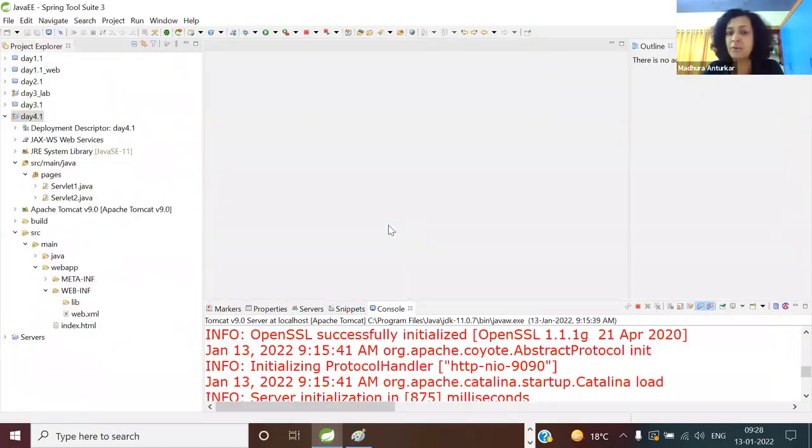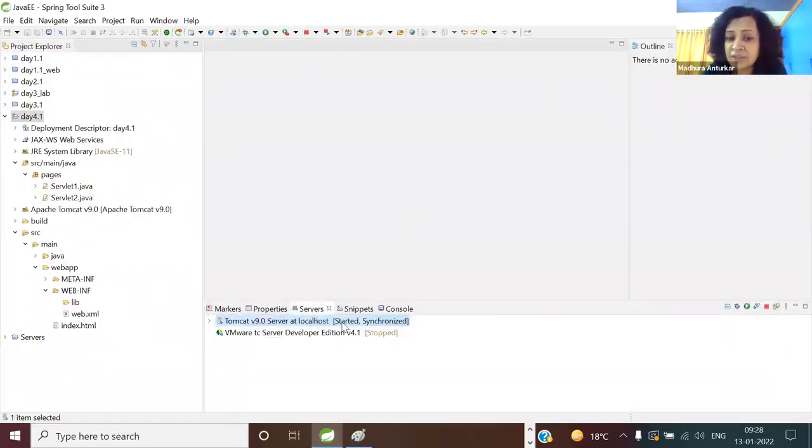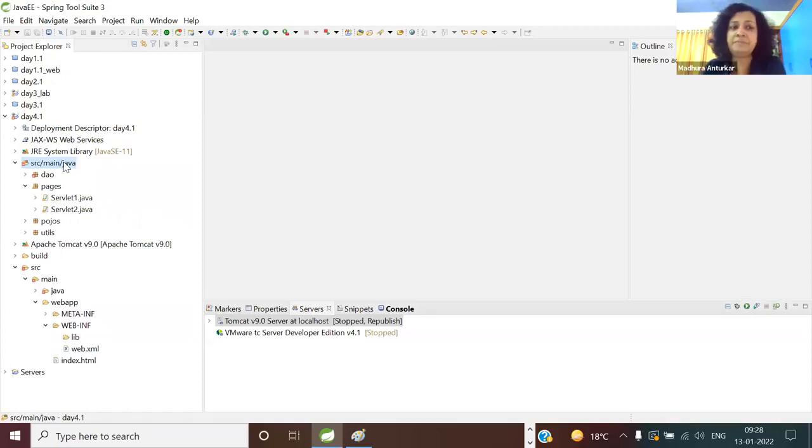One small instruction before I go ahead: stop the server first. Anytime you are developing, it is better to stop the server, otherwise it will keep reloading unnecessarily. And paste it under, where are you going to paste these packages? This is all Java content, so paste it under src main java. Okay. Control V.